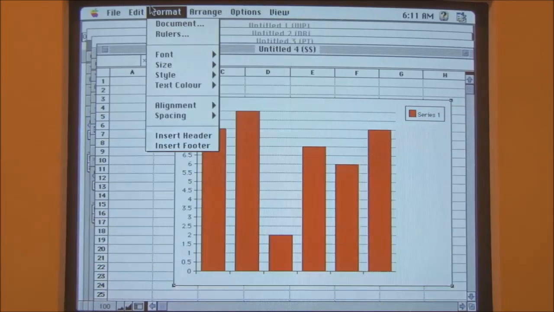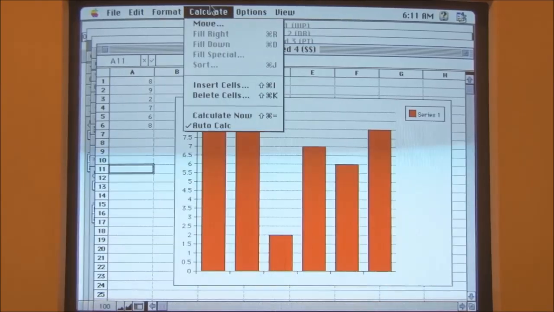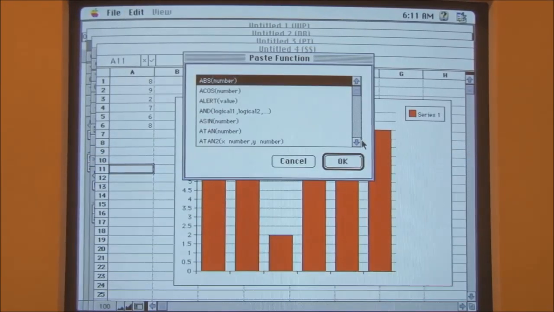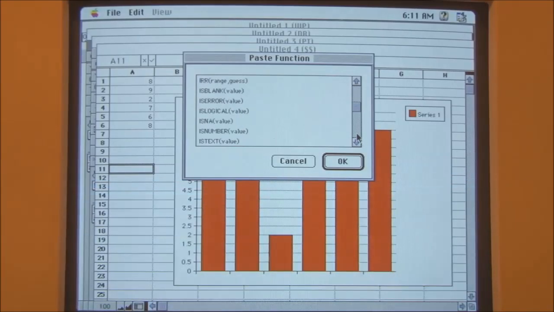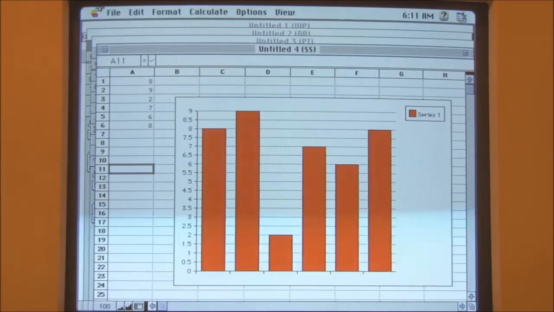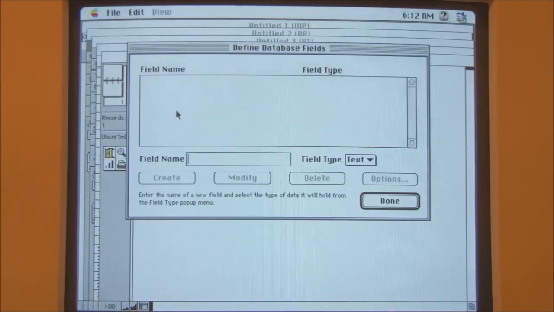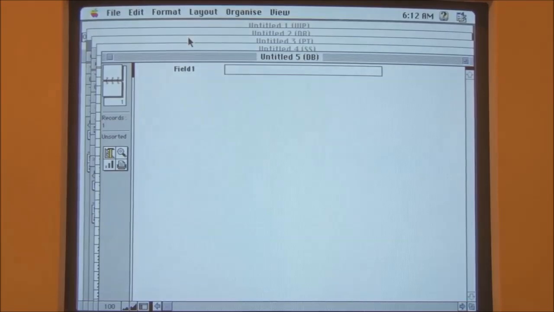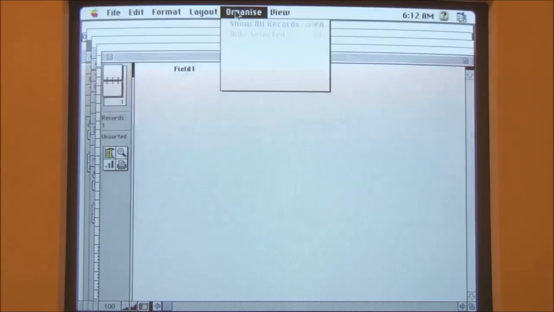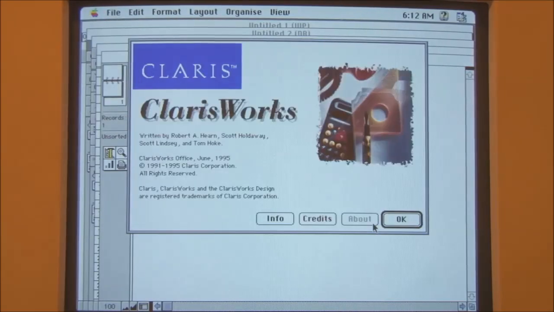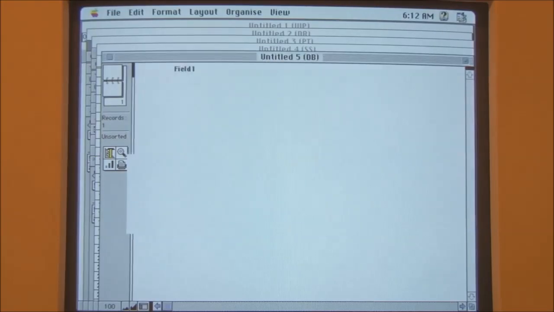What else have we got? So let's see what sort of paste function. Here we go. Now we've got all the basics. What else have we got? Database. Okay, define the field name and field type. I'm too lazy to do that. Done. Oh, well, it's got pretty much everything you need. Communications doc. So I've not even set up any modems. Oh, well, that's ClarisWorks. Pretty much got everything you need.